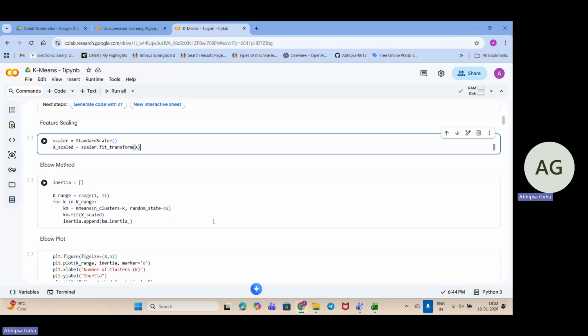Now, what is inertia versus silhouette? Inertia measures the compactness, and silhouette measures the compactness plus the separation. Inertia always decreases, but silhouette has a best peak. So for inertia, we use the elbow method, and for evaluation, we use the silhouette. That is the idea.